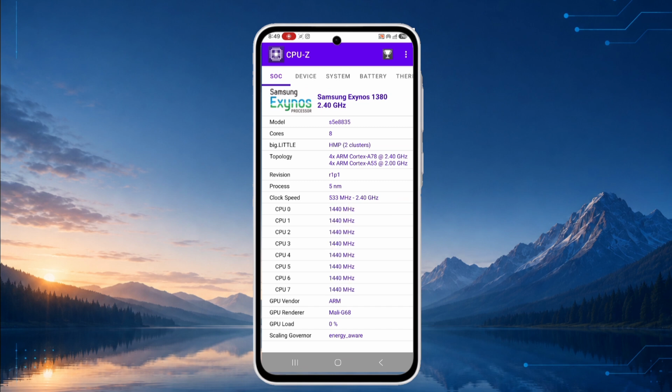The first screen is the SoC tab. Here you can see your phone's processor, GPU, CPU cores and their current speed. This is useful if you want to verify your phone's specifications or compare its performance with other devices.